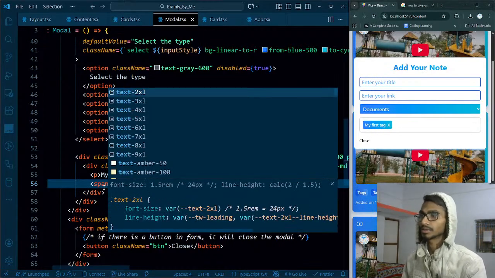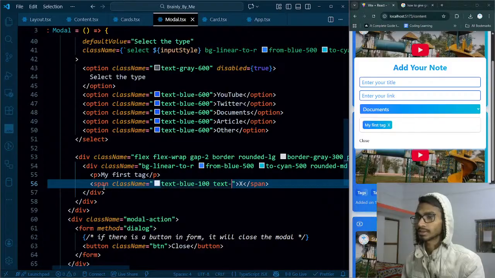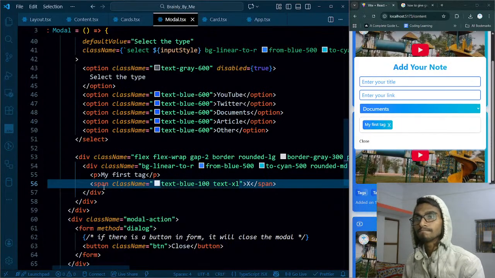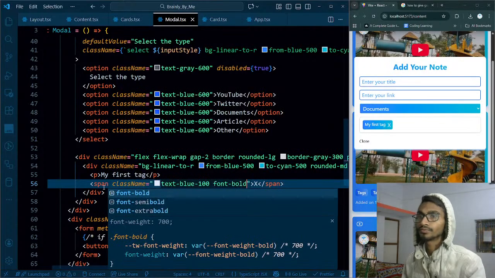Text is gonna be just an XL large. Bad. How about the text? Like making it this font bold.